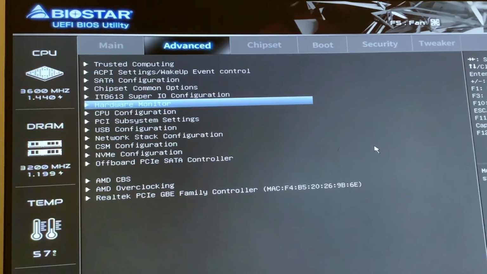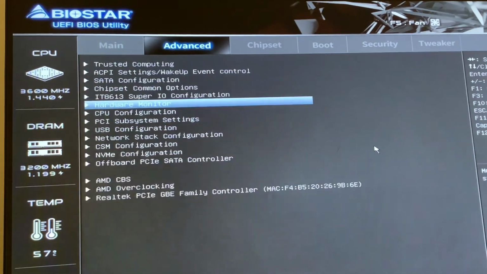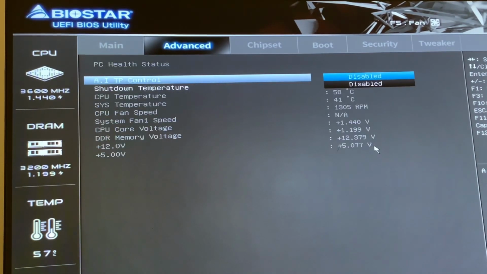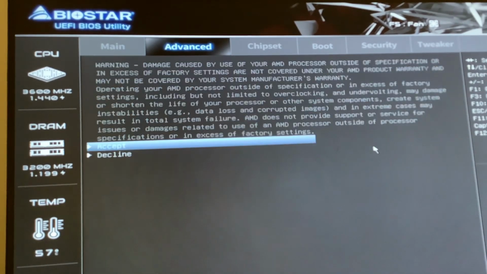Go into hardware monitor. Go into AITP control. That's artificial intelligence. It lets the BIOS automatically throttle the CPU. You don't want it to do that. It's going to put too much power down. That's under advanced, hardware monitor, AITP control. Disable that. Okay, also under advanced, AMD overclocking.